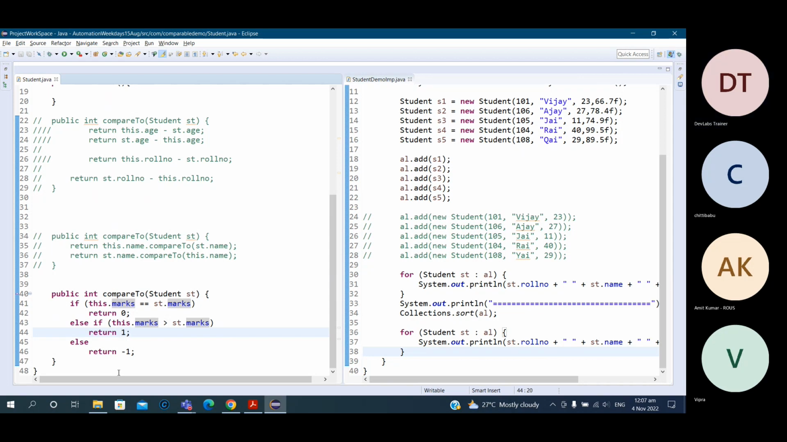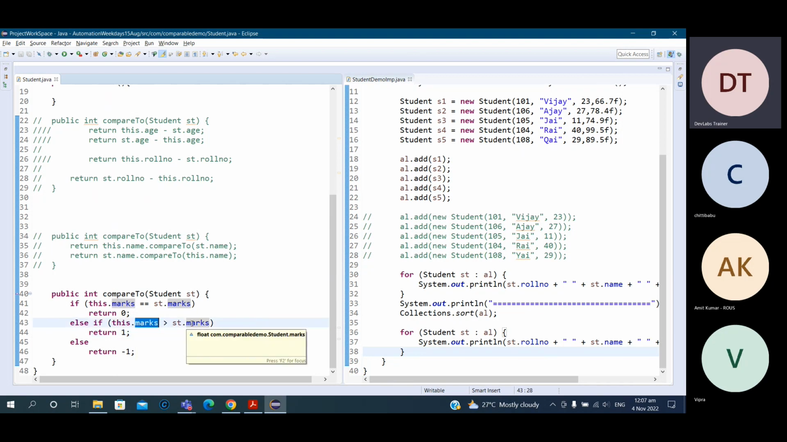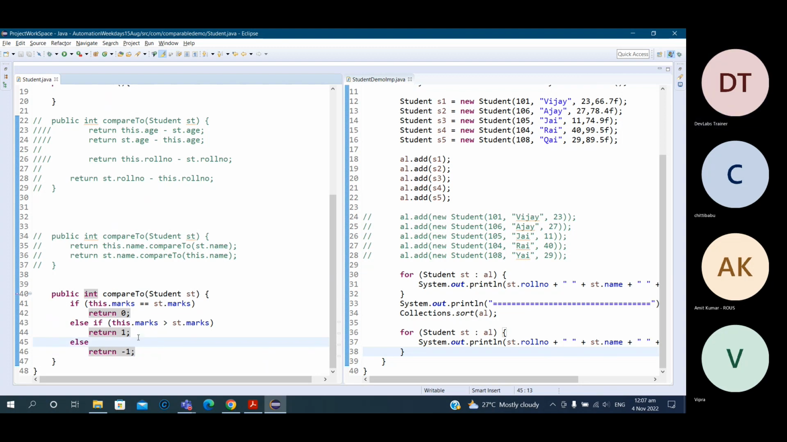It's up to my wish. And in the third case, it means this marks is smaller and this marks is bigger. I'm just saying that return -1. So it's up to you how you want to handle it. Okay. Because the return type is integer. If you return some original value, it will only take the value before the decimal. The other parts will be ignored. So that's why I have to write the logic like that. So this is the best logic.